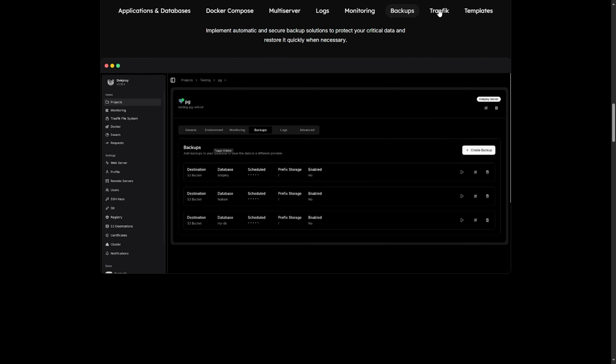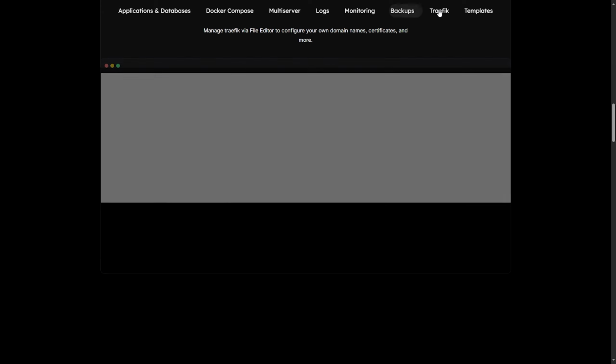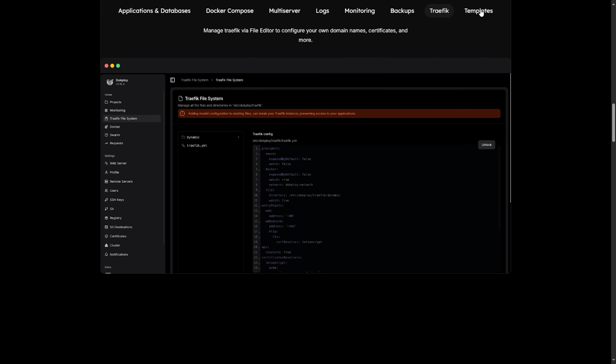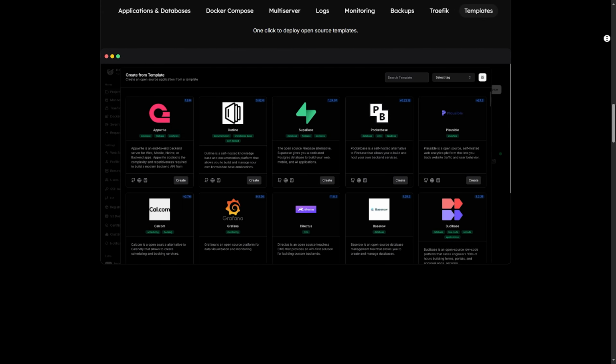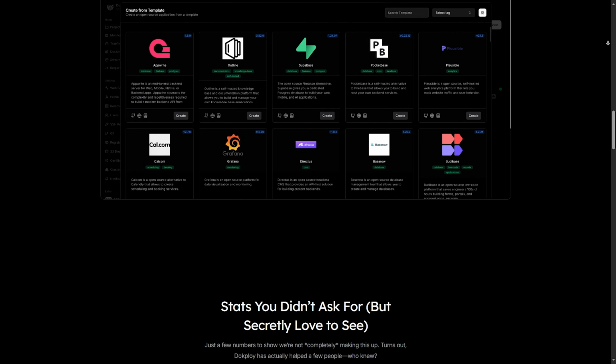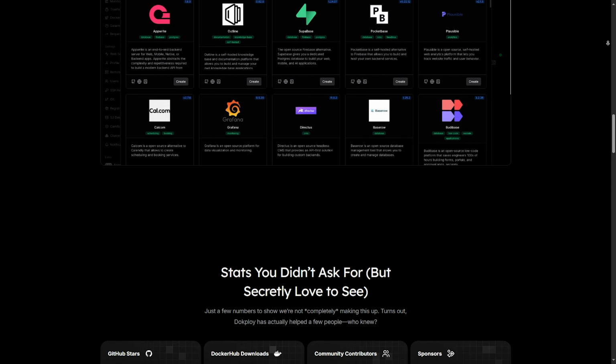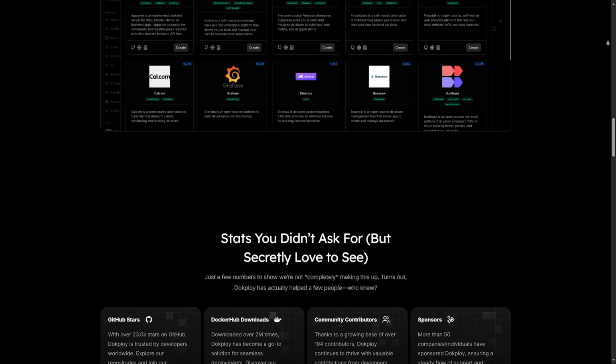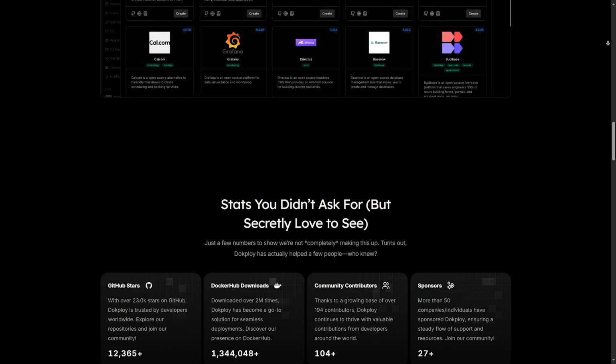Choose Dokploy if you value simplicity, lightweight performance, and you are comfortable with Docker basics. It is ideal for developers who want more control without unnecessary extras. And that's it. Coolify versus Dokploy in 2025. Both are fantastic, but your choice really depends on whether you want more features or more simplicity.